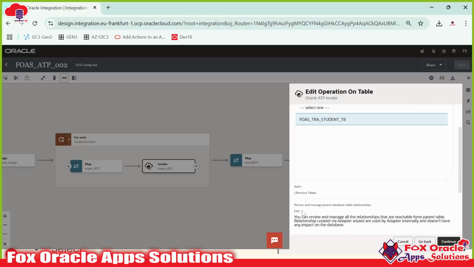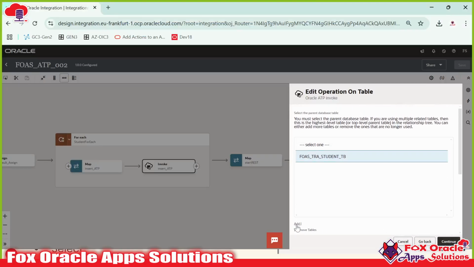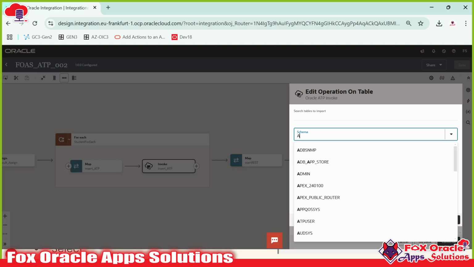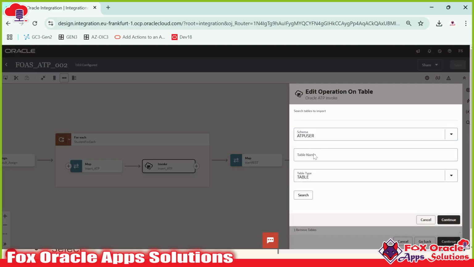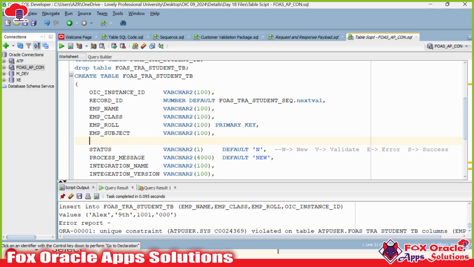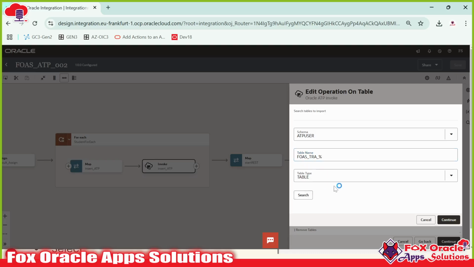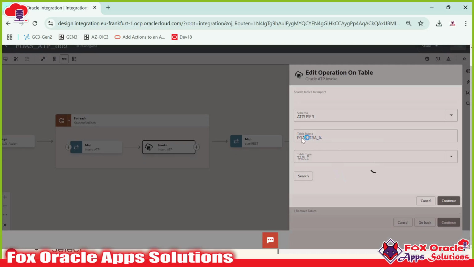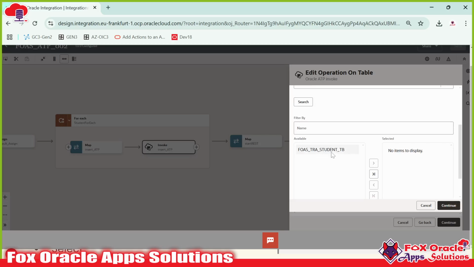So how will it be done? Just click on add and select the same table which we added here earlier. When we use the same table again, it will refresh the node for this table. So I'm going to click on add, and our schema name is ATP user. I will select the same schema, and here we have to search the table. This is our table name, FOAS underscore TRA underscore, and the star, and we are going to search based on that. Click on search, and whatever table was created with this name will be listed below. So this is our table.